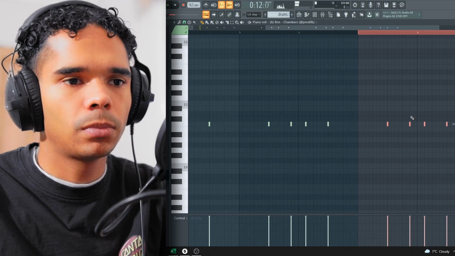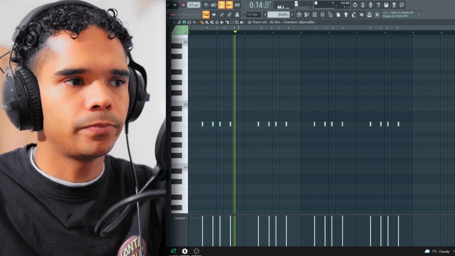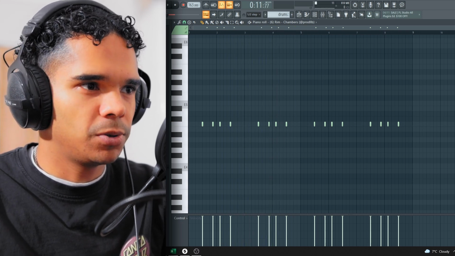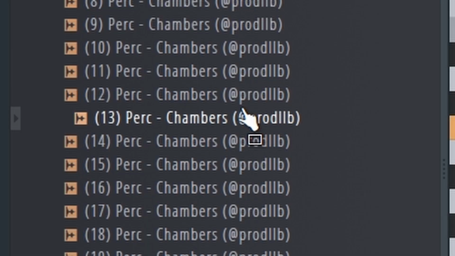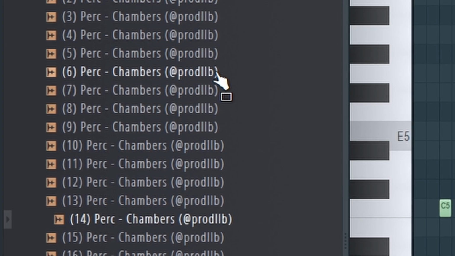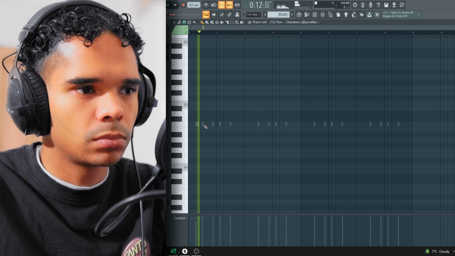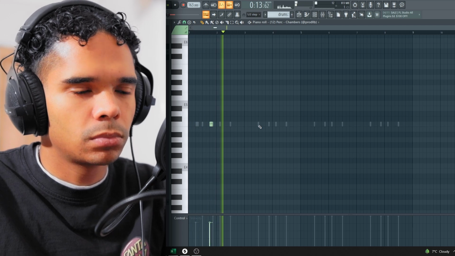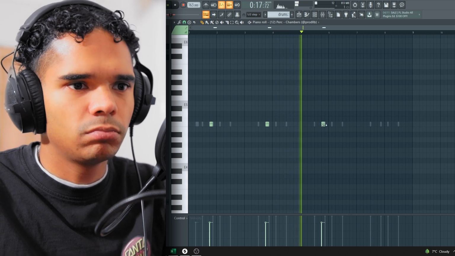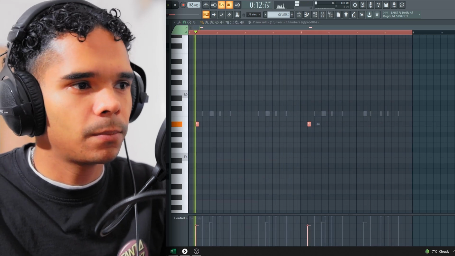Nice and simple. Okay, let's put some perks in. It's a nice little one right there. Okay, let's get a quick bounce in with the hi-hat.